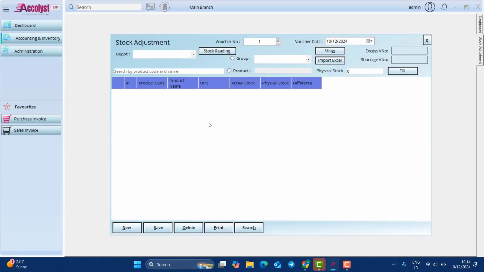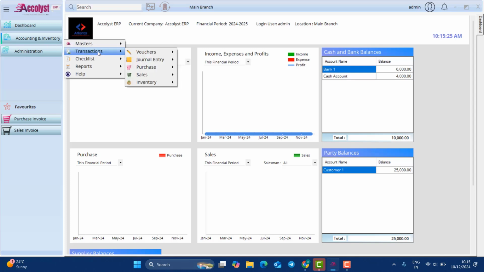Stock adjustment. If you want to use both excess and shortage in a single screen, this is it. So you can select your product group. You can see all the products available. You can customize, for example, the actual stock and physical stock. Based on the physical stock available in your inventory, you can update. For example, I'm updating it as 500. So here on this particular date, my particular product stock will be 500 instead of 496. So this is how you can use stock adjustment, both excess and shortage in one screen for ease.